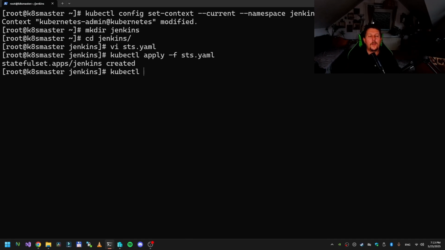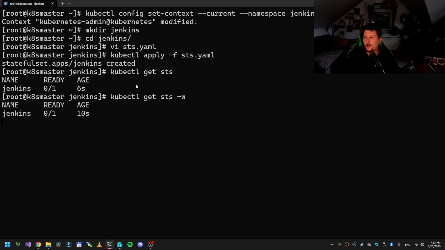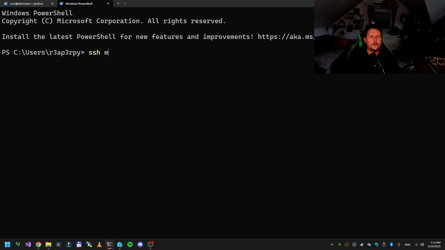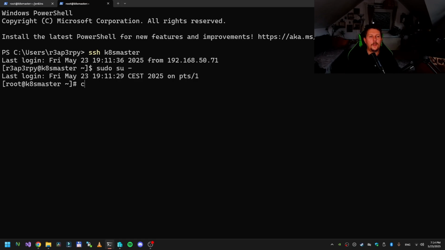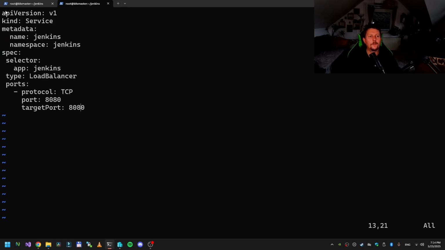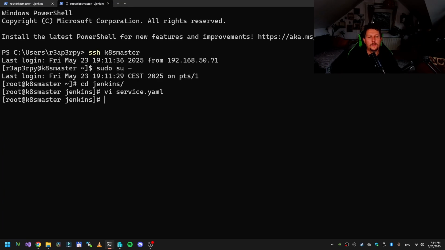So now we can get the sts, and currently it's deploying, and we wait for it to complete. It should be ready in no time. In another console, I'm going to connect to my CentOS machine, which is the K8s master. And here we are going to navigate to the Jenkins folder, and we are going to create the service.yaml. So basically we want to expose the web UI of Jenkins on port 8080. And that's all there is to it.